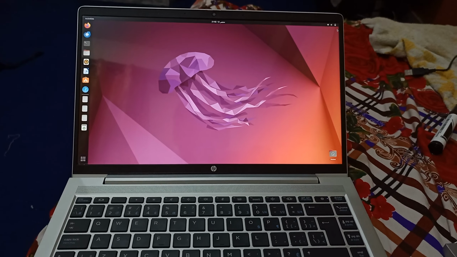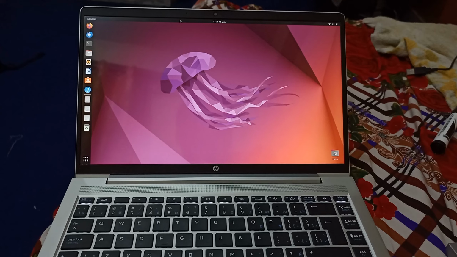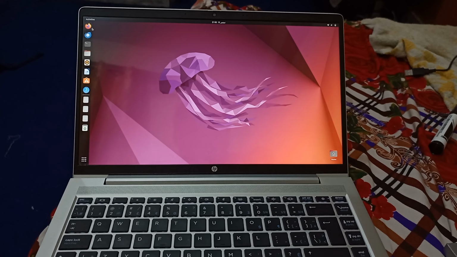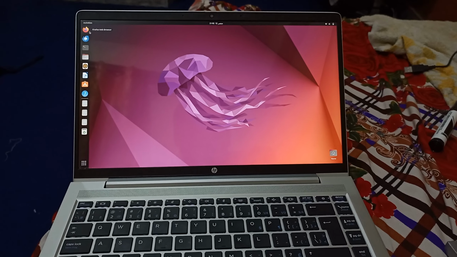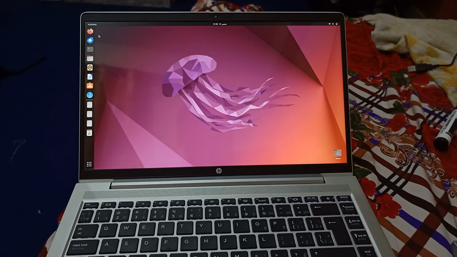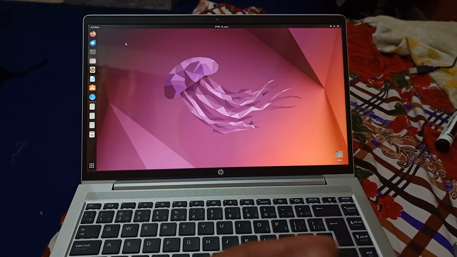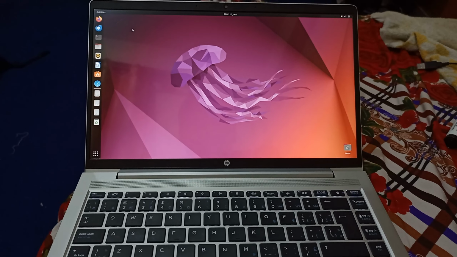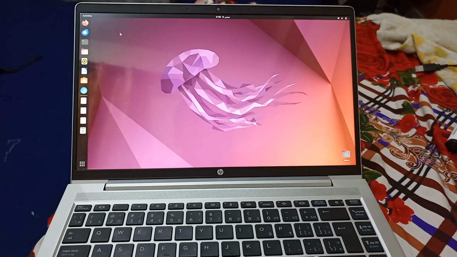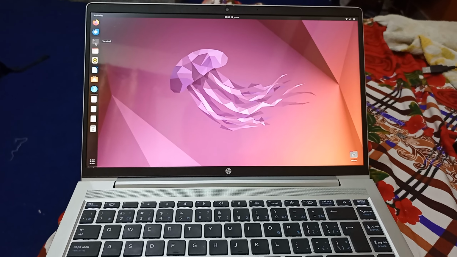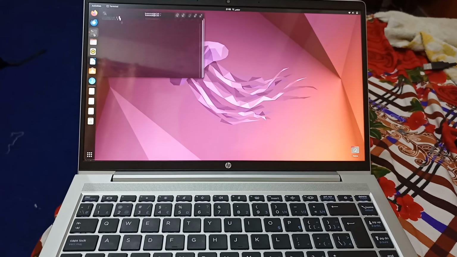Today I will show you how to download and install Chrome in your Ubuntu 22.04. As you know, Firefox is already installed by default once you install Ubuntu 22.04, but you have to install Chrome for better browsing. So how can you install Chrome in Ubuntu 22.04? First, go into your terminal.